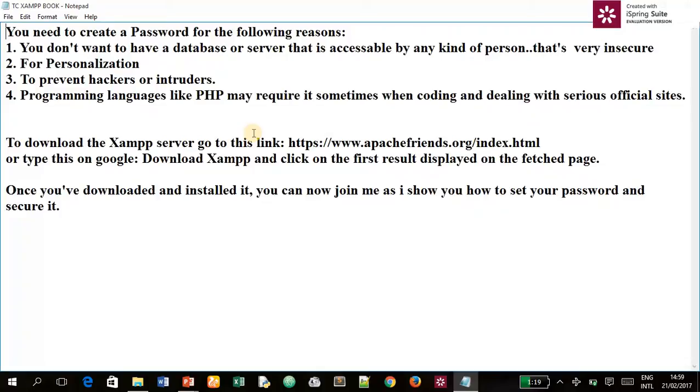1. You don't want to have a database or a server that is accessible by anybody or any kind of person. That's very insecure. 2. For personalization's sake. 3. To prevent hackers or intruders. 4. Programming languages such as PHP may require it sometimes when coding and dealing with serious official sites.